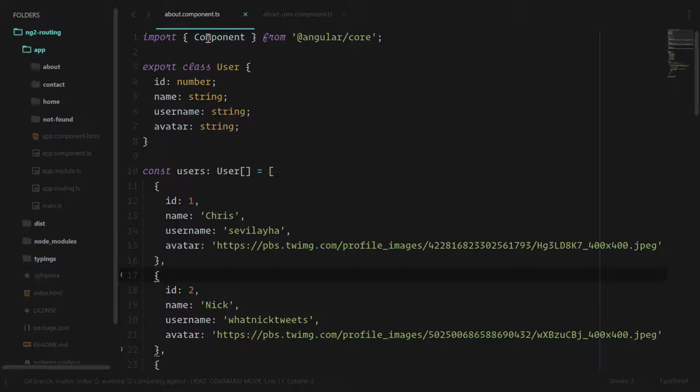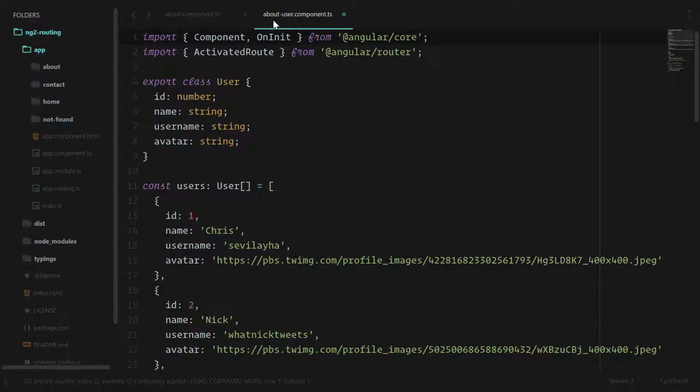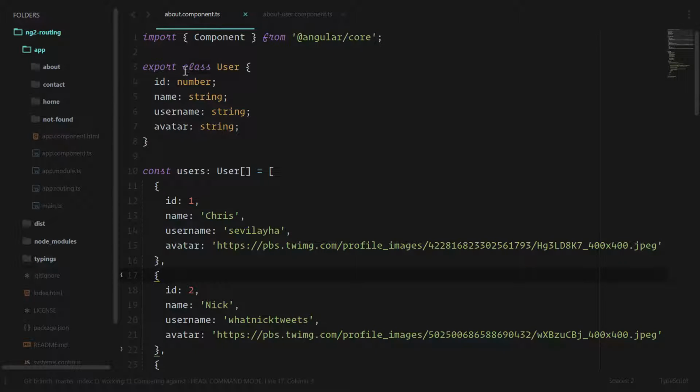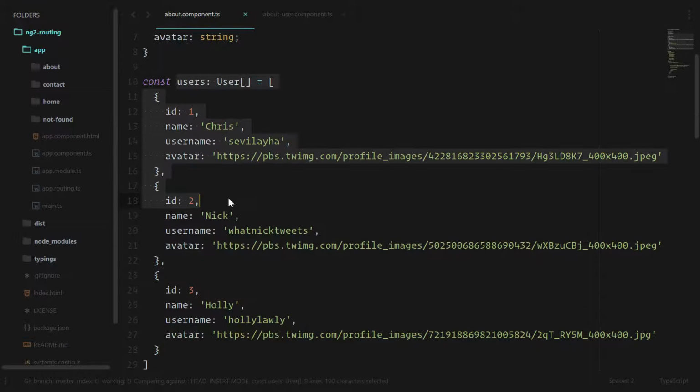Right now, our about component and our about user components have references to this class of user and this array of users. It makes sense that we would define both of these in different places that could be exported and imported into the various routes and components that needed them. Additionally, a users array wouldn't really come from an array that we hard-coded in. It would come from something like a server or an API that we would get externally from our application.